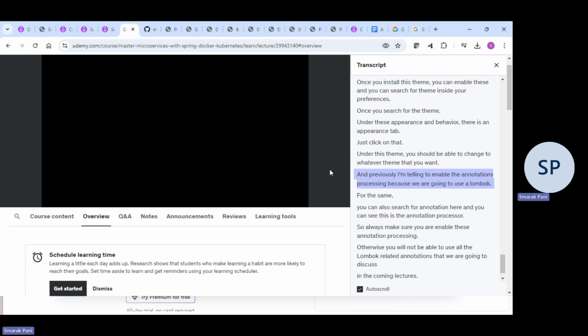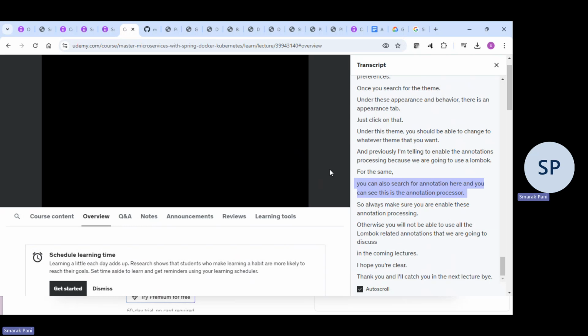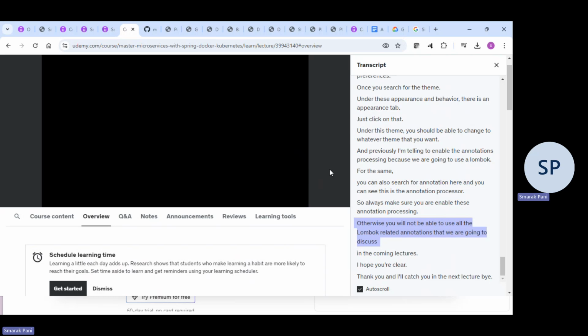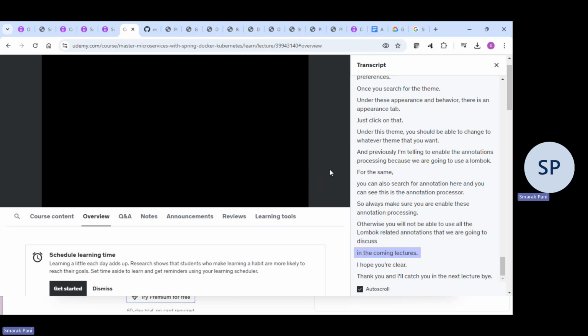And previously, I told you to enable annotation processing because we are going to use Lombok. For the same, you can search for annotation here, and you can see this is the annotation processor. So always make sure you enable annotation processing. Otherwise, you will not be able to use all the Lombok related annotations that we are going to discuss in the coming lectures. I hope you're clear.